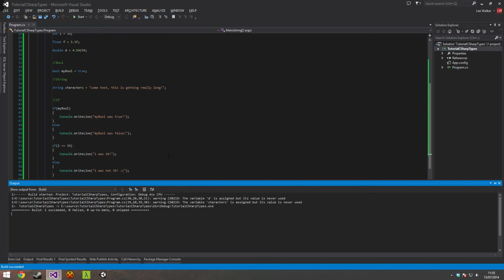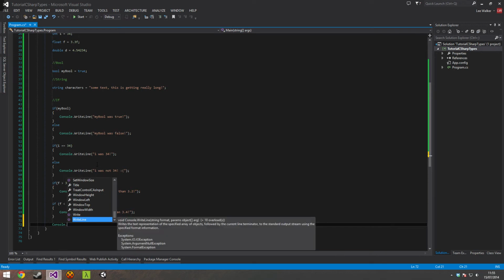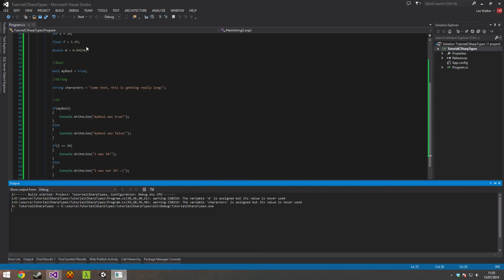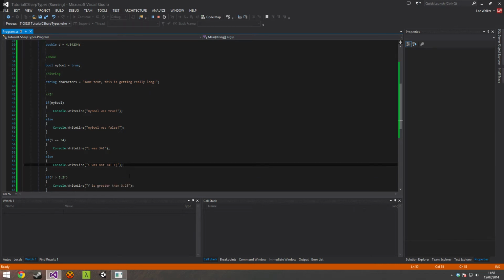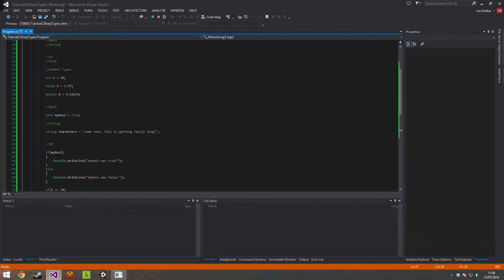So I'm going to run this application now, and I think it's going to flash up and go away. And so it did, yeah. So what we're going to do is do a very crude console.read, just so that it waits for our input before ending the application. So click start again, and we can see, so my bool was true, which is good, because we know that it is true. It also says I was 34, which is good because we know that it was 34. And then down here, in our latest bit of code, it says f is greater than 3.2 and f is less than 3.4, which is good because we know it is.